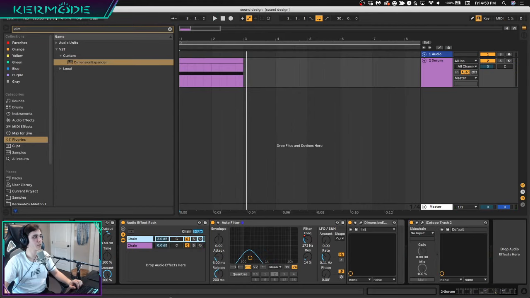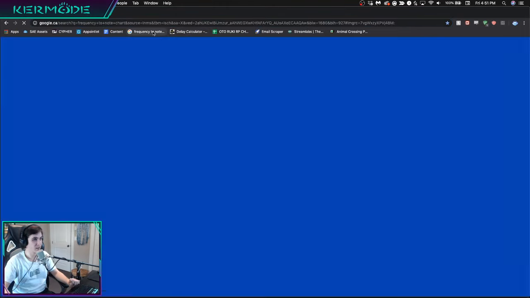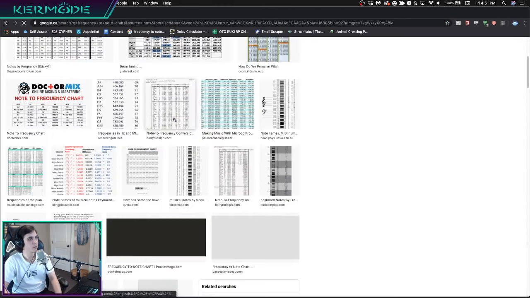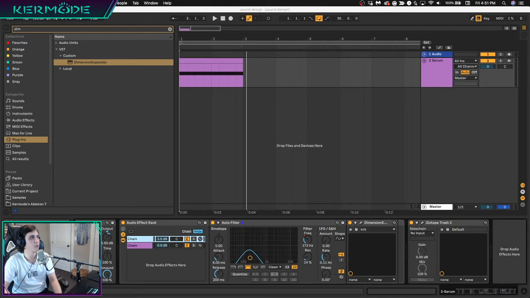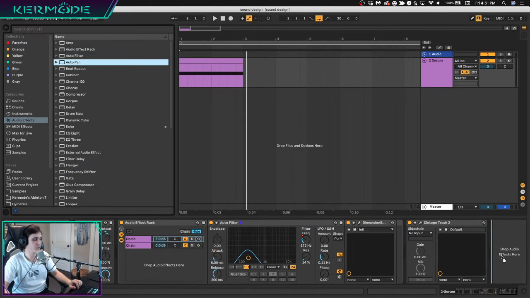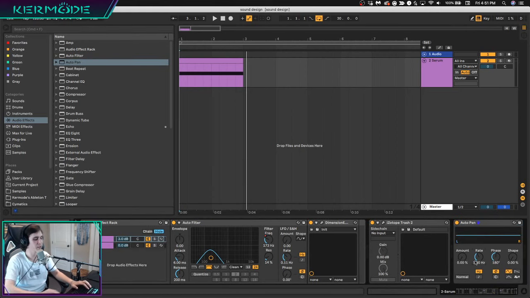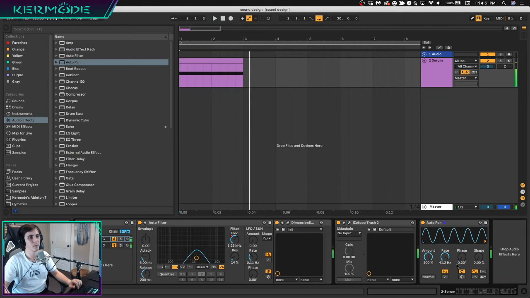I'm also thinking I kinda wanna add a bit more of the texture of the E in here. So a low E is 41.2 to be exact. So let's see what happens if we add an auto pan. Set it to 41.2, turn this up. Let's shift the phase a bit.